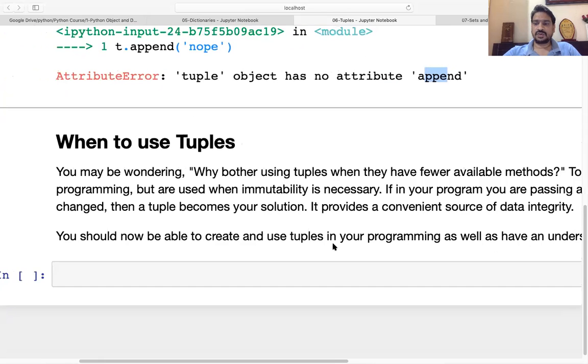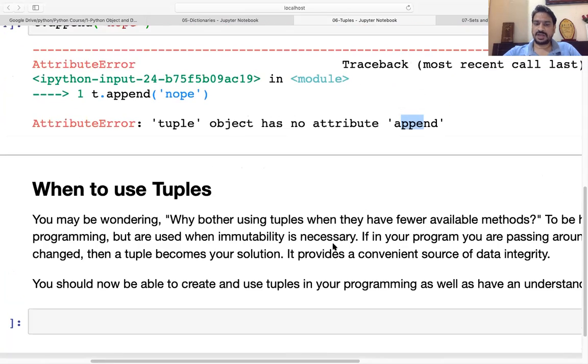So I think you must have understood the meaning of a tuple, how we create a tuple, what the restrictions related to the tuple are, and what the different applications related to the tuple are.